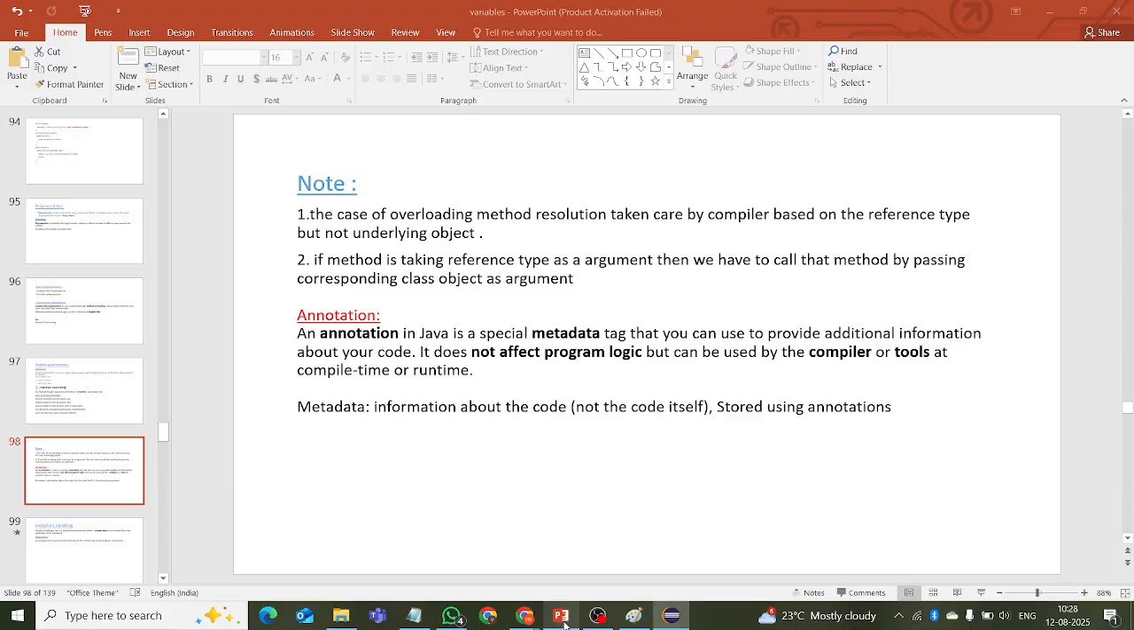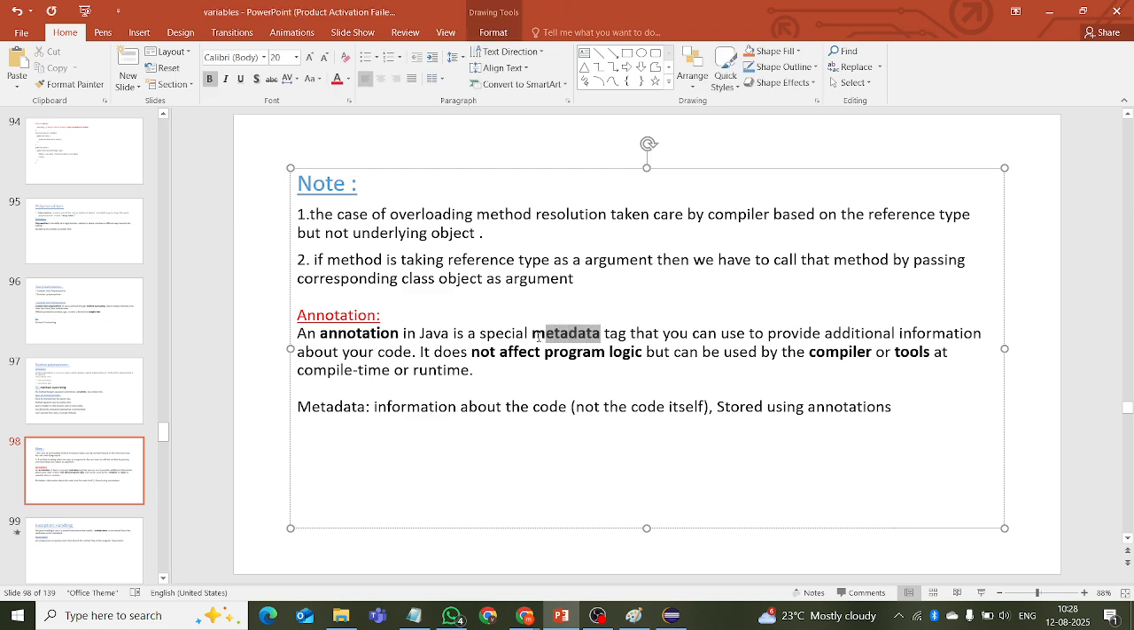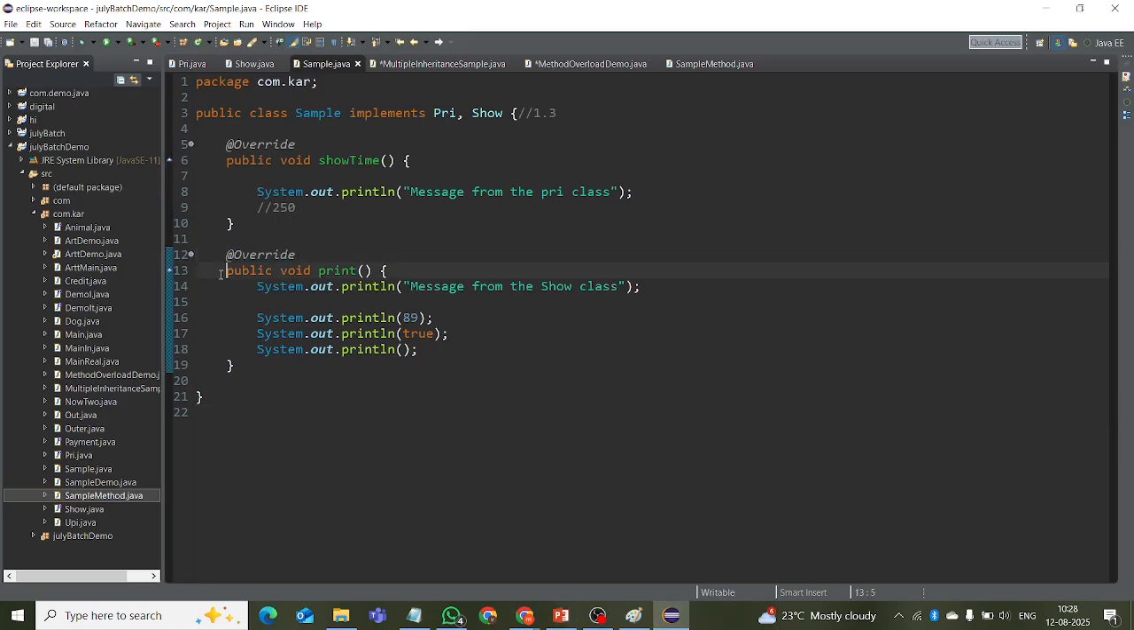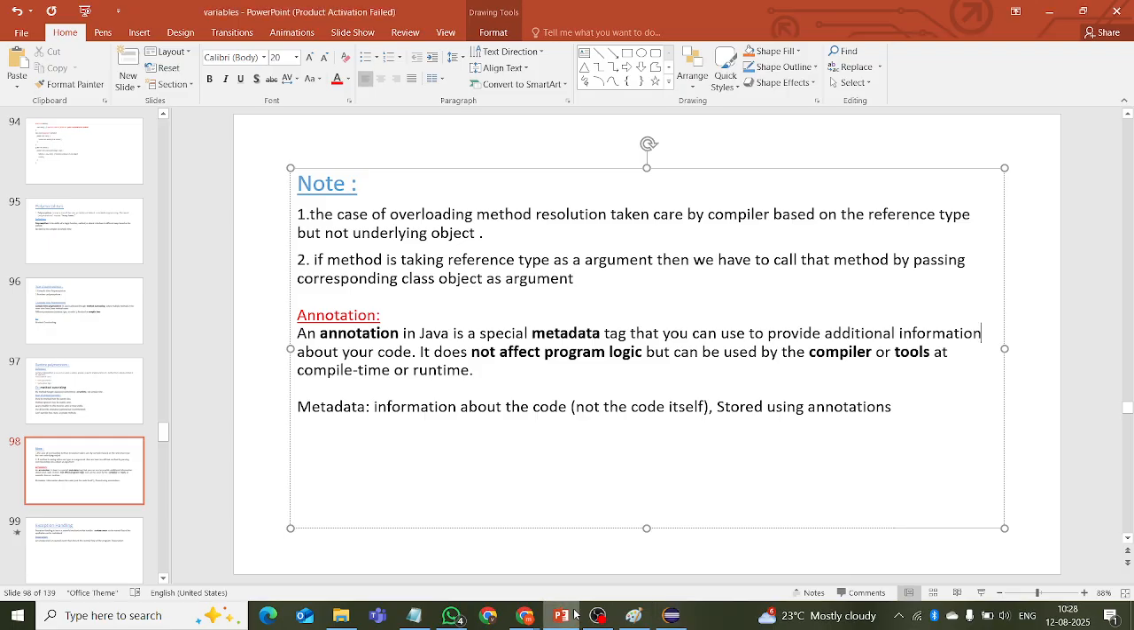So what is meant by annotation? Simple definition: an annotation is a Java special metatype. Metadata is nothing but data about data, a tag that you can use to provide additional information. So if you use annotations like @Override on this method, it will provide metadata, and at compile time it won't throw any error. It will execute happily. It doesn't affect the program logic, but it is used by the compiler or tools at compile time or runtime. Metadata is information about the code.